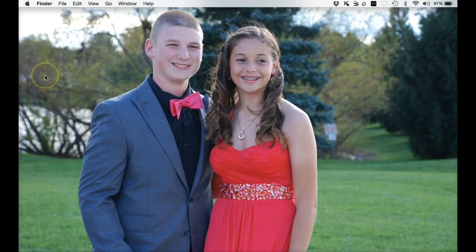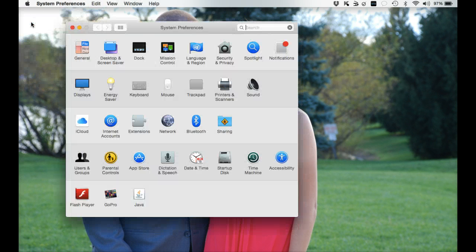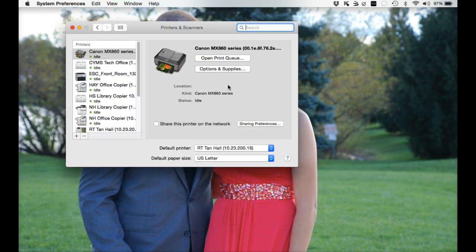It's fairly simple to learn to add printers and remove printers from your computer. In order to do that, you go up to the Apple menu and go to your System Preferences. In your System Preferences, you want to choose from the second row, Printers and Scanners. In the printer and scanner window, you can remove any printer that has come in incorrectly.